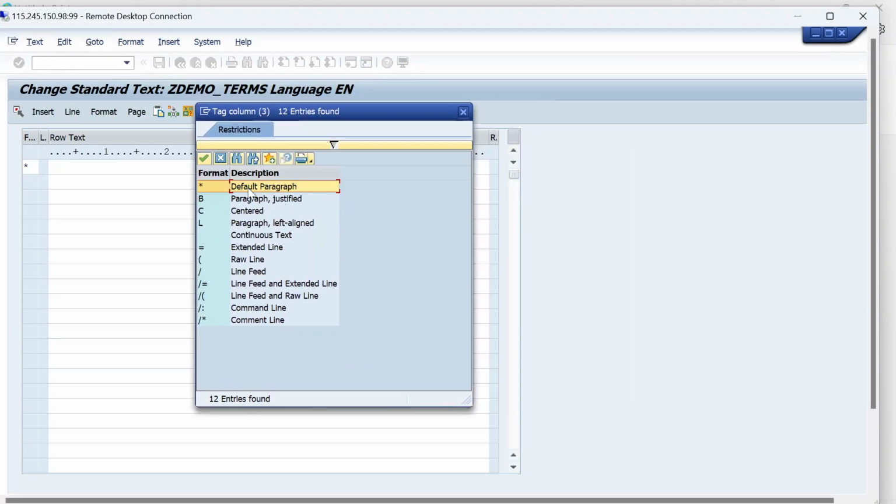If you use star, it means default paragraph. It will start a paragraph. B means paragraph with justified. C means centered. L means left aligned. If you want to align the text to the left side, you need to select L. Blank space means if you maintain a blank space here, this continues the line above, the previous line. Equal to means extended line.